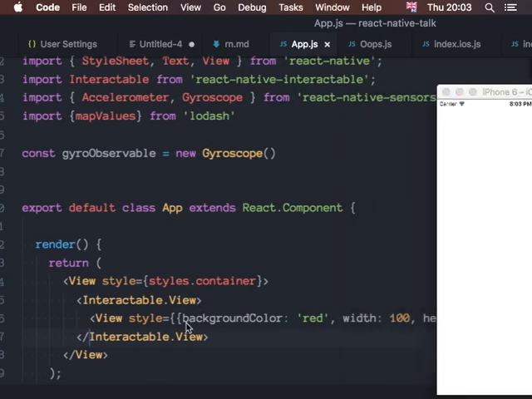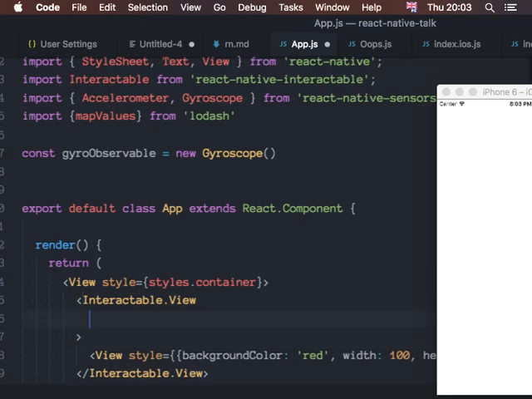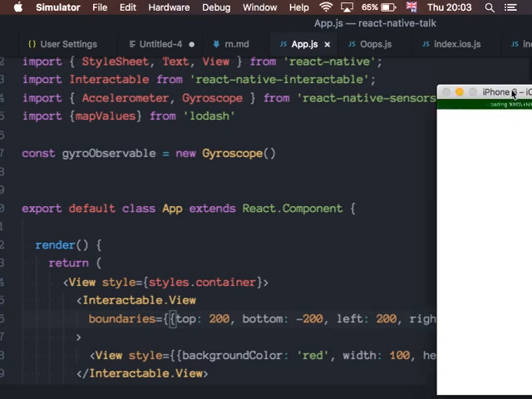So we need boundaries. So the first thing that we're gonna do is add boundaries to our view over here. Remember that React Native and React components in general receive data via props. So there's a prop called boundaries. And if I remember correctly, this is something like x top 20, 200, bottom minus 1000, left 200, right 200. And hopefully it'll have worked.